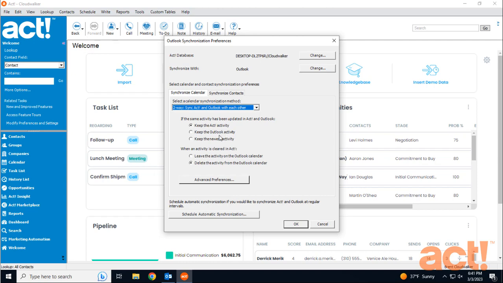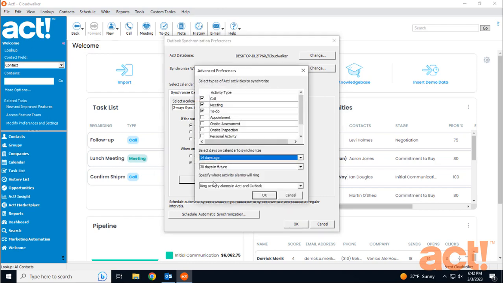Now I want ACT to be the master record holder if there are any conflicts with the same record in both applications, so I'm going to choose to keep the ACT activity. And when we clear an activity in ACT, I also want to make sure that Outlook deletes the activity from its calendar. If I click the Advanced Preferences button, it lets me choose which types of ACT activities I want to synchronize. So I want to make sure I'm synchronizing my calls, my meetings, and my to-do activities.